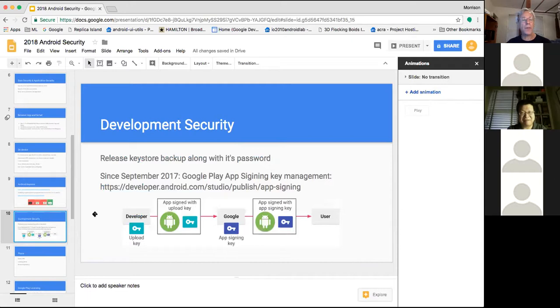There may be a lot of people watching this presentation who haven't had to deal with those keys because they haven't actually had to deploy to the Play Store, but have only deployed to emulators, or to phones that are in developer mode. Right.